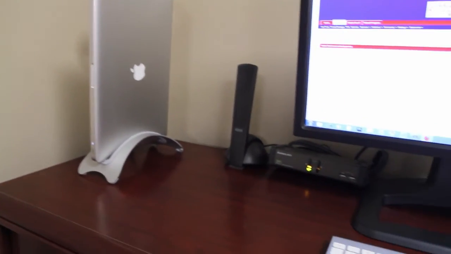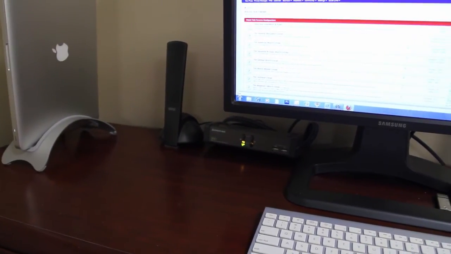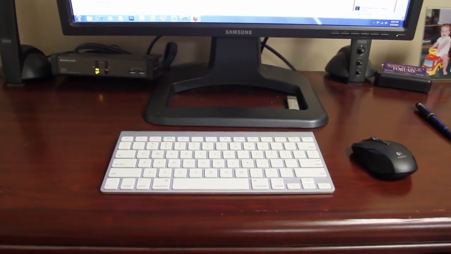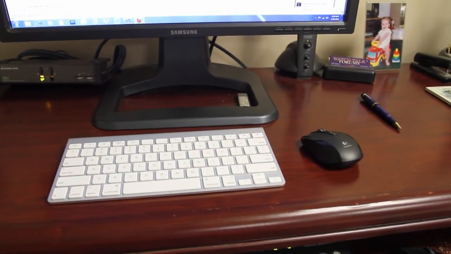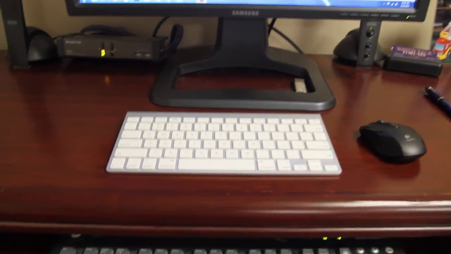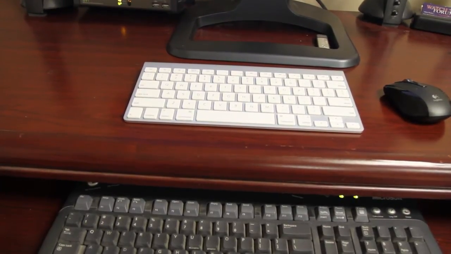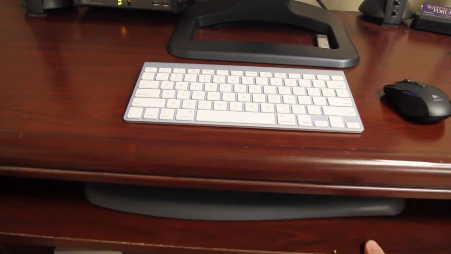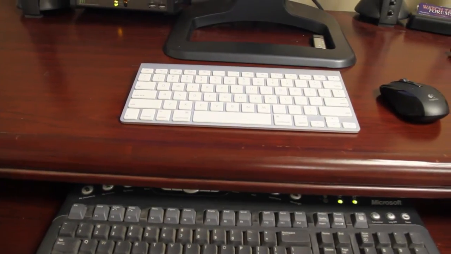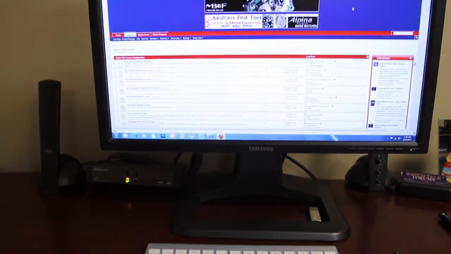Now next to that you can see the KVM switch here, and we'll talk more about that in a second. Here's the Apple wireless keyboard there with a mouse that I've got hooked up to the Apple, and as you can see, I've got my desktop keyboard below that, and I can just slide this drawer in and out if I want to go back and forth. So that's pretty handy. But let me just kind of show you how this setup works.